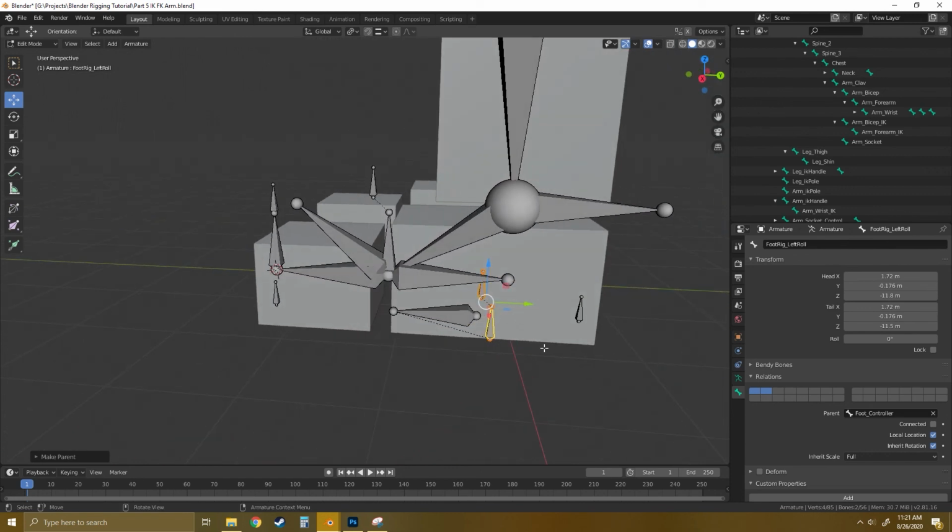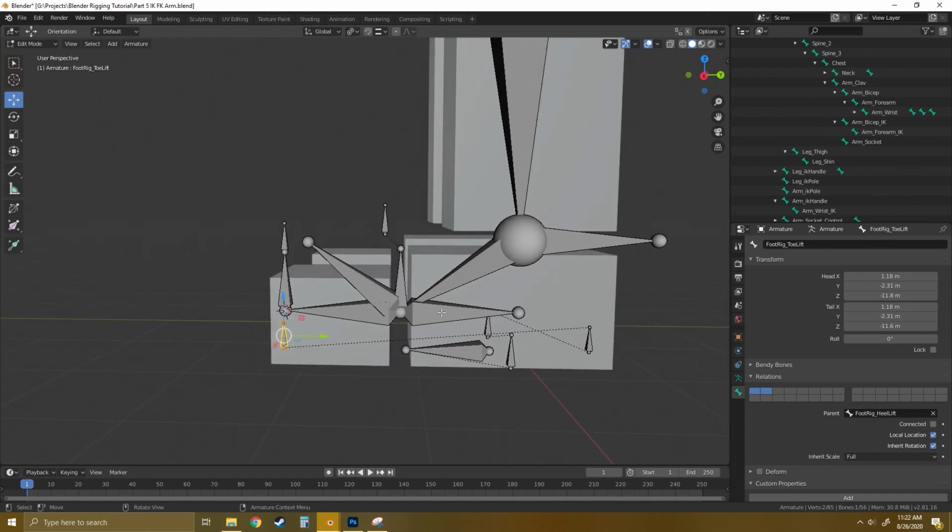Okay, next we're going to do the heel lift and then the toe lift. So click the heel lift, and then the last one we parented there, Control P, keep offset. Same thing, the toe lift is going to be next, parented to the heel lift. So we click that, shift select the one in the back, Control P, keep offset. Next we're going to grab the toe. The ball lift is going to be parented to the toe. So we grab our ball lift here and then the toe, Control P, keep offset.